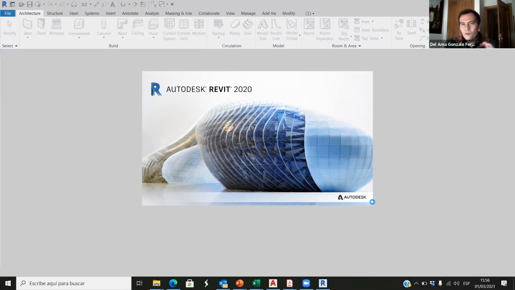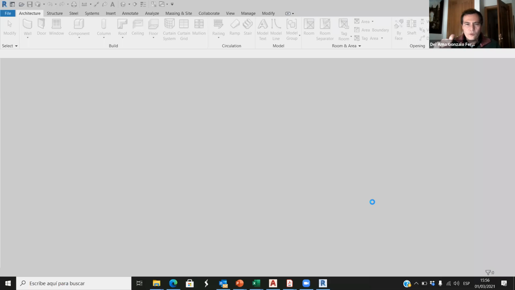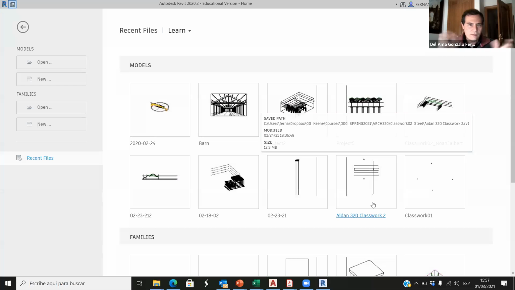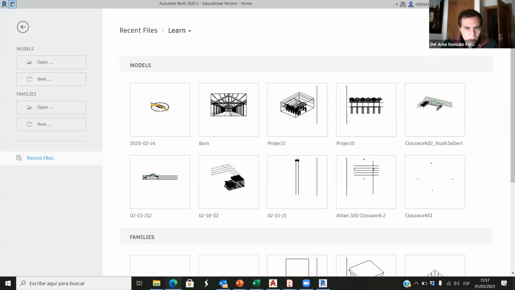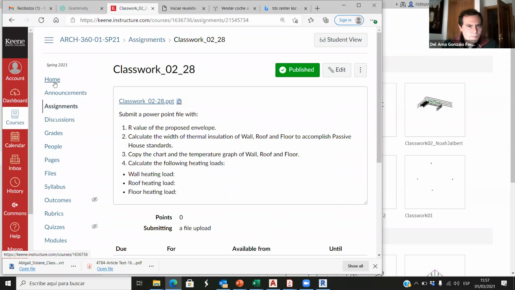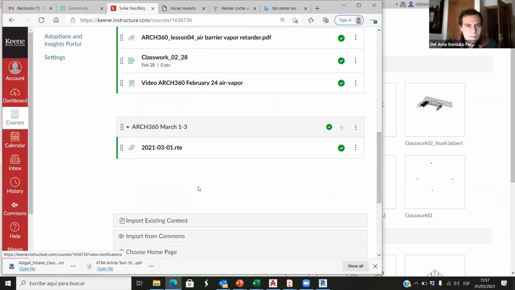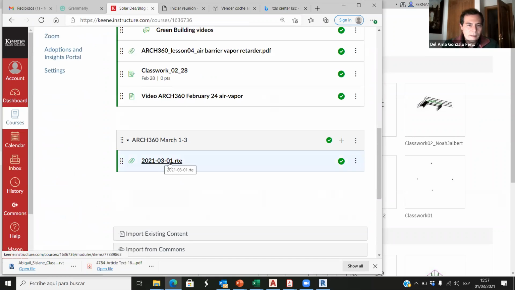I think you know how to do that. If you have taken CAD2, you should know how to change the layers of a wall or a roof. Anyway, if you don't know it, I will explain how to do it. It's quite easy. But if you look at the canvas, I have uploaded a Revit family here.